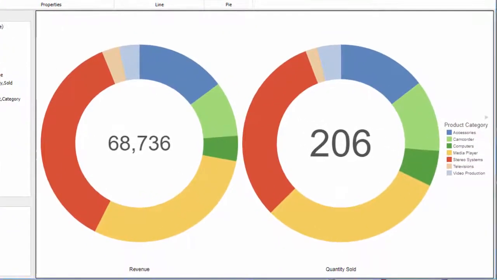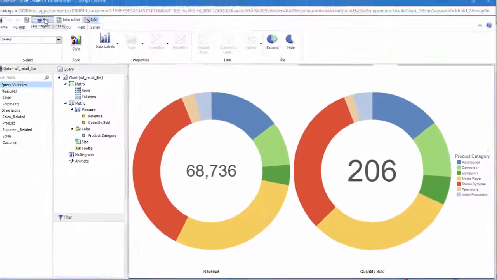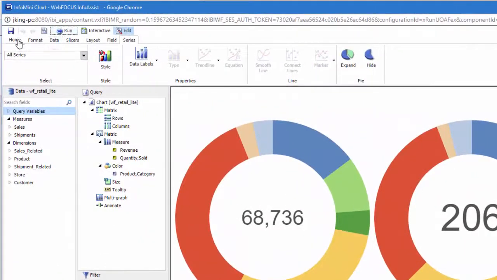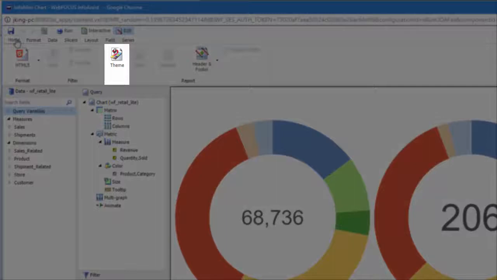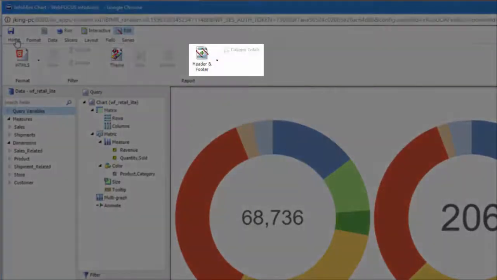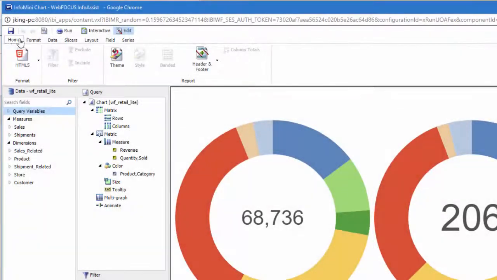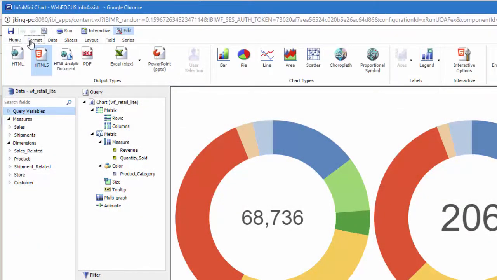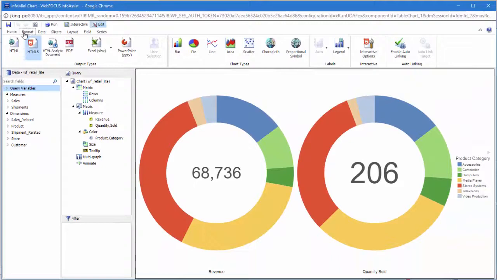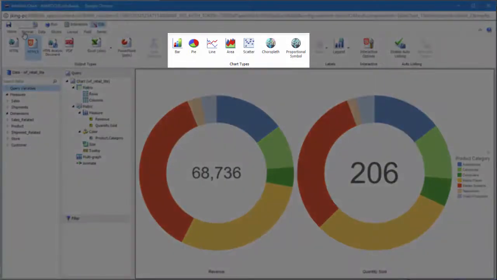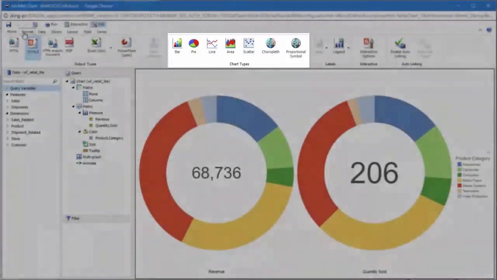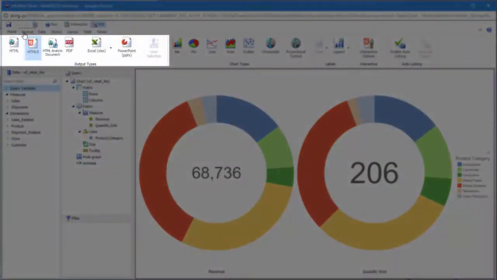The InfoMini interface displays. When running content in InfoMini, the Home tab allows users to change the output format of the content, customize its appearance, and add information in the form of headers and footers, and column and row totals. The Format tab contains most of the same options that are available when creating content. For a chart, you will have a choice of chart types, with the exception of the types categorized as Other. You can also change your content's output type.